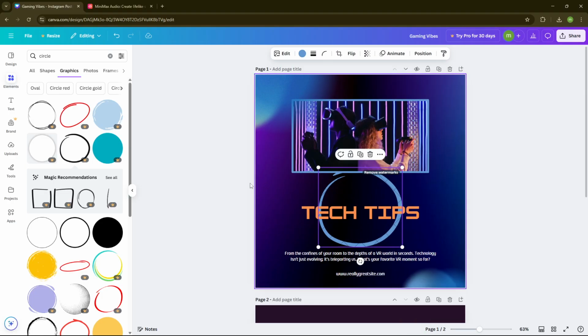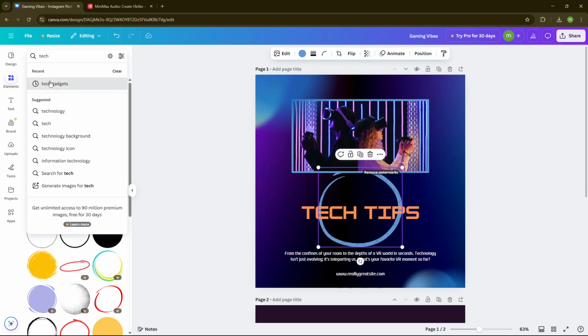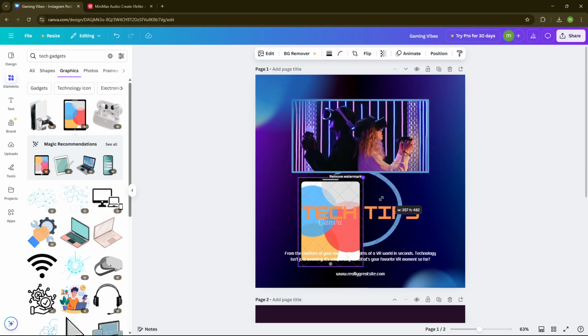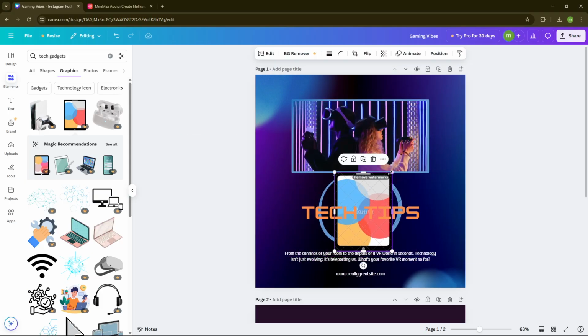Need a photo? Search Tech Gadgets, pick one, and drag it in. Resize it by pulling the corners, and if it's a pro image with a crown, just swap it for a free one. Elements are like Lego bricks, stack them however you like.